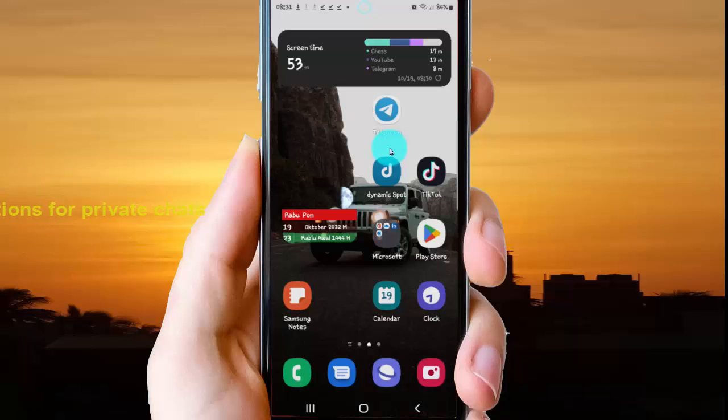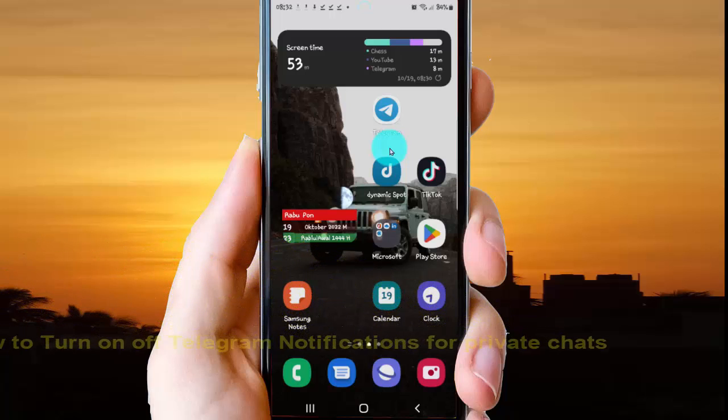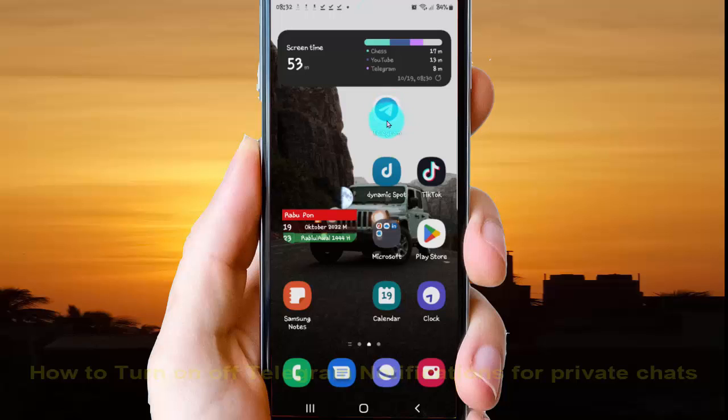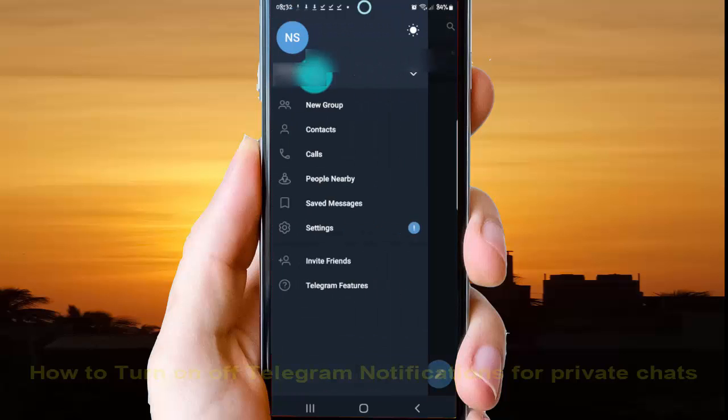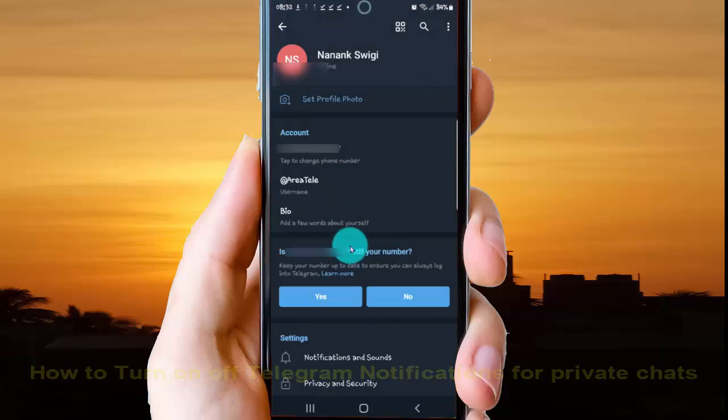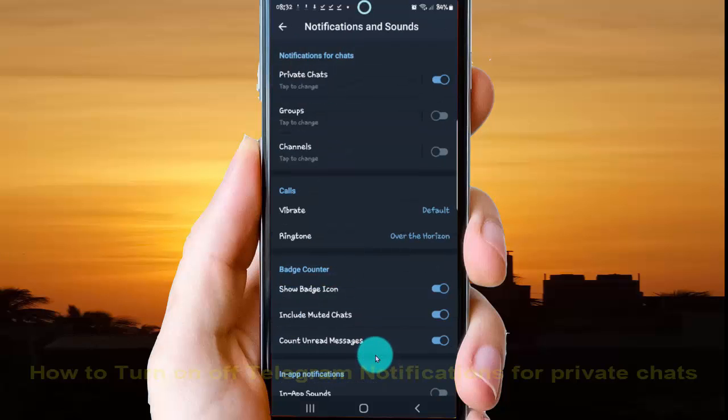To turn on or turn off Telegram notifications for private chats in Android phone, open Telegram, tap Telegram to open, and then tap more icon or three line icon. Next, tap settings, and then tap notifications and sounds, and then tap private chats.